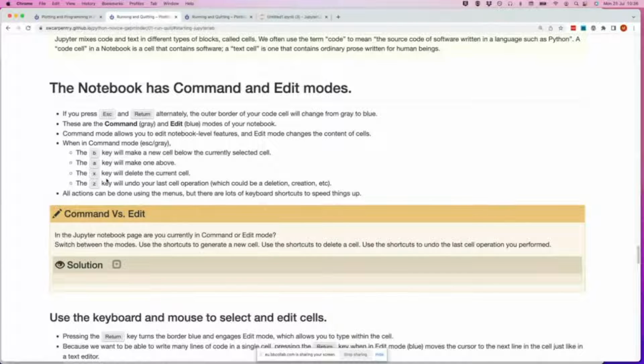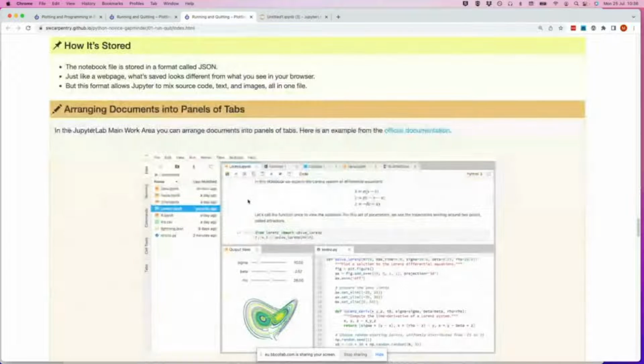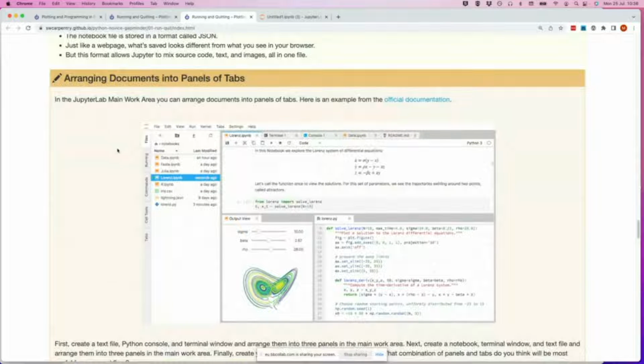The iris.csv is just an example. So what you're seeing there is not the actual exercise. That's just an example screenshot of a Jupyter notebook that happens to be opening a data file called iris.csv. It's not the actual exercise that I was referring to. And in the actual exercise, the one entitled Arranging Documents into Panels of Tabs, these are just examples of documents that you might have.